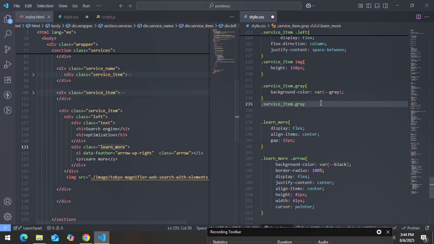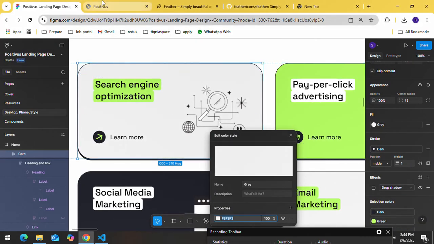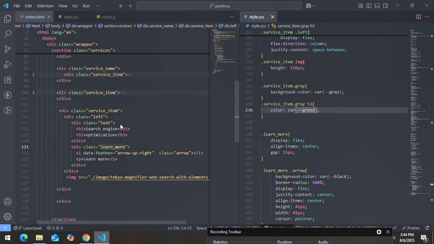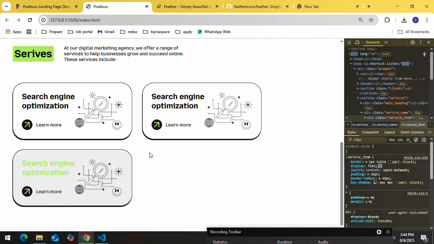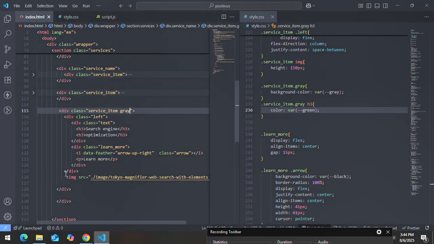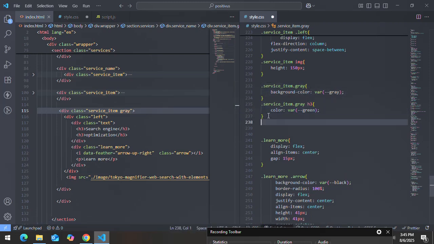So inside gray we have the text h3, right? So we have the color green. See that? We can't say anything, right? So we have to give the class name here, and let's see. Yeah, this one is fine.